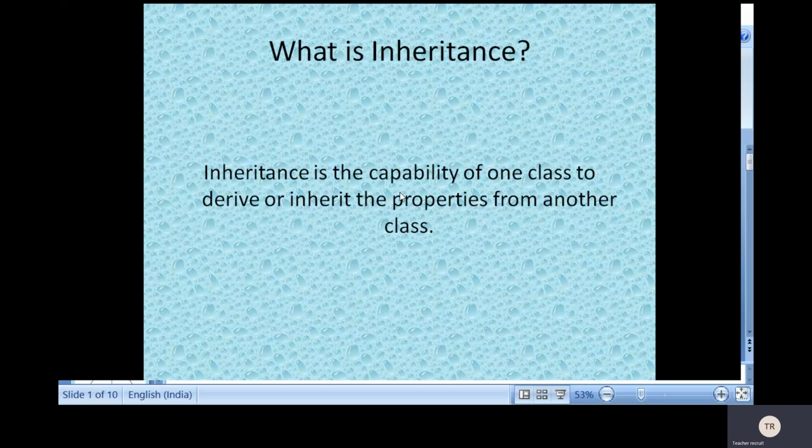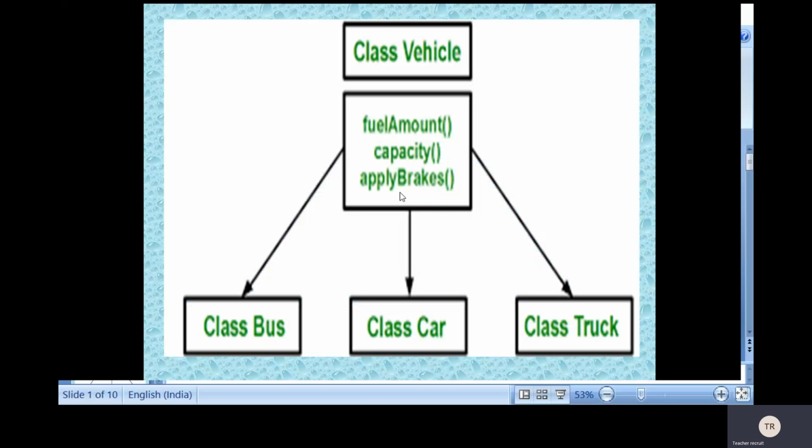Okay, so now first, what is inheritance? It is a capability of one class to derive or inherit the properties from another class. Now, in object-oriented programming, we have classes and objects. So if one class is acquiring the properties of another class, like in our day-to-day behavior, if a human is acquiring the qualities of a parent, we call it inheritance. So in object-oriented programming, the class is inheriting the qualities of the upper class or a superclass. We call it inheritance. Let's see an example.